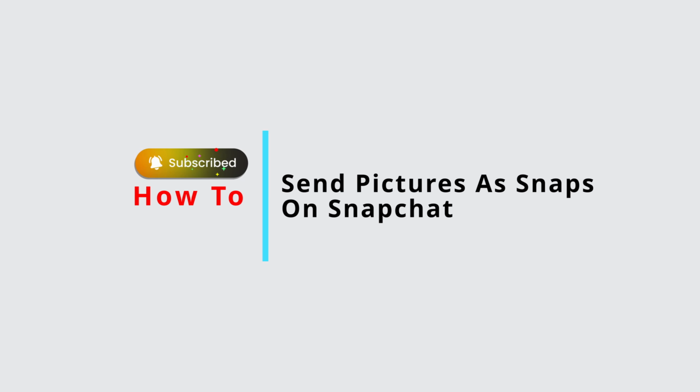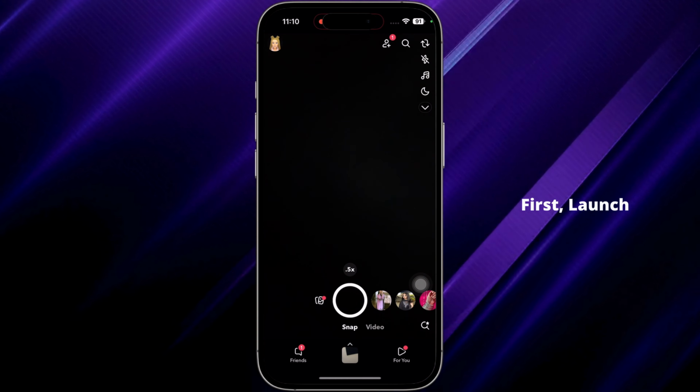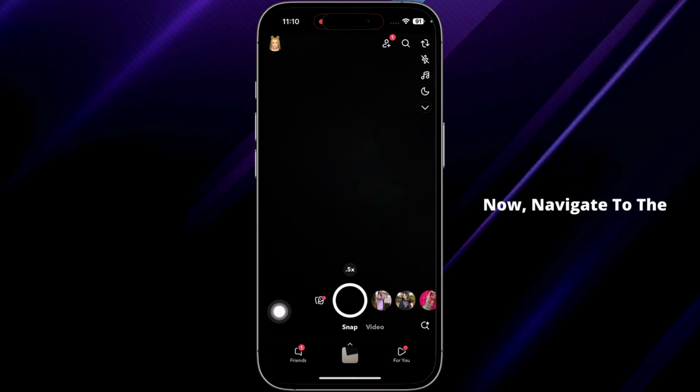How to send pictures as snaps on Snapchat. Let's get started. First, launch your Snapchat. Now navigate to the Friends tab.